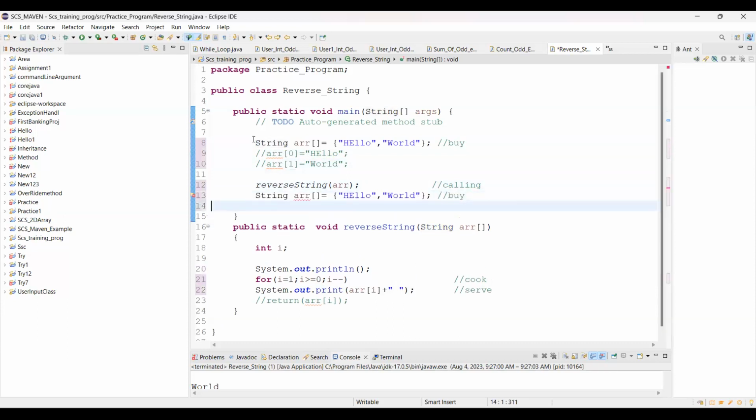And now give two other words: apple, orange. Name the array ARR1. Now pass this array also to reverse string. Copy line number 12 and paste it on line number 14, by passing ARR1. So the function's job is, whatever array I am passing, it will just reverse for me. This is what the function is doing for us.